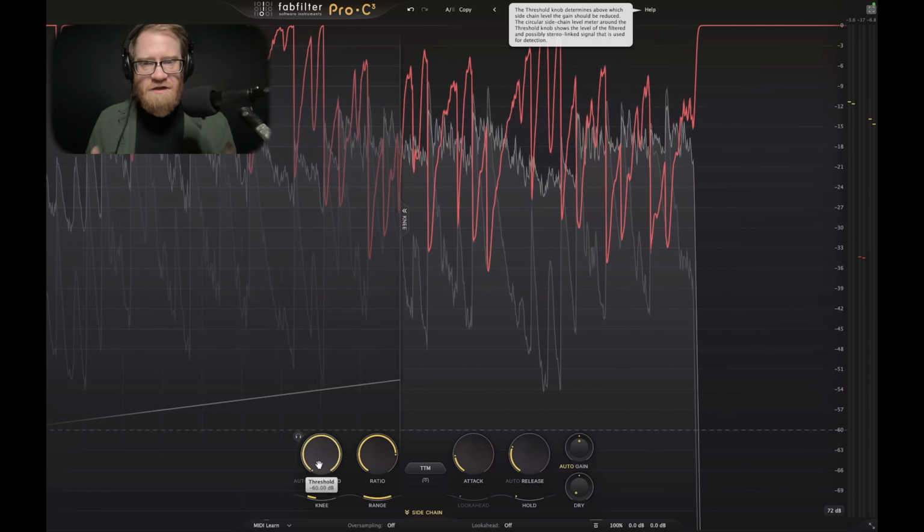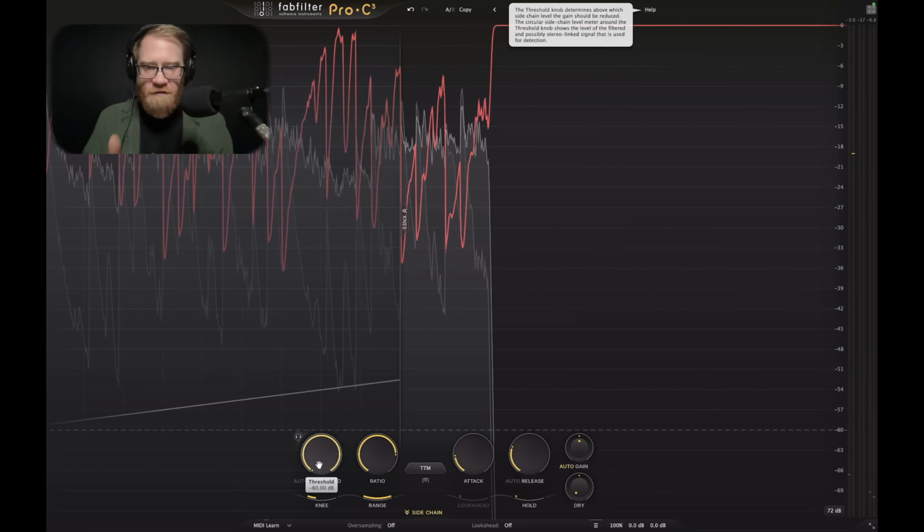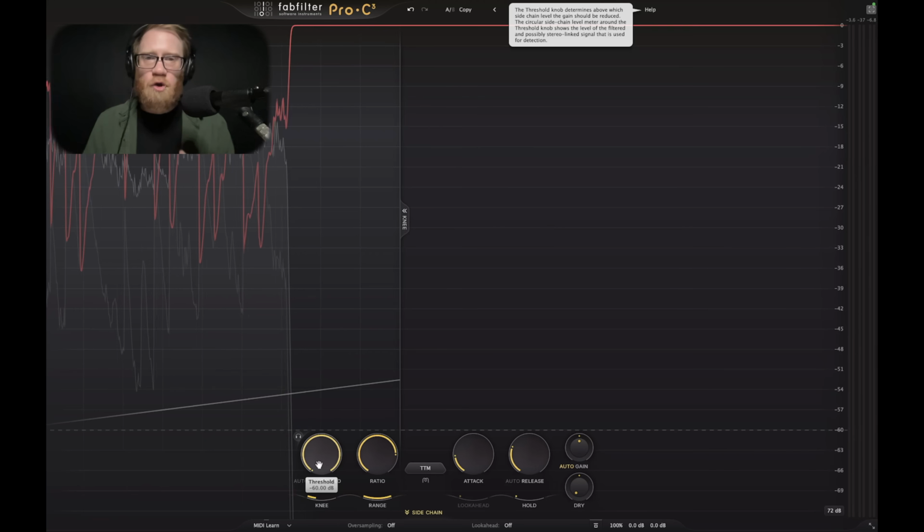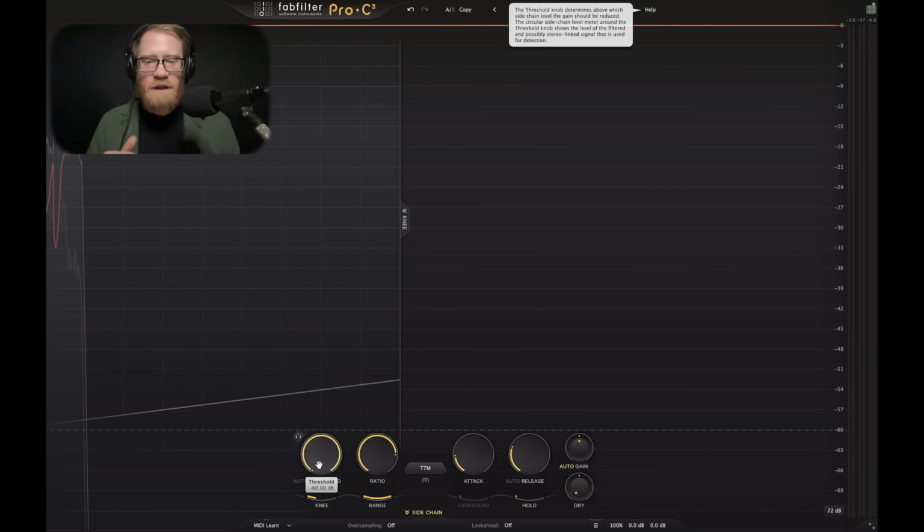So now you can hear just how explosive this really sounds. This would be a great creative tool if we wanted to blend this in parallel with our drums. It would definitely create great energy.